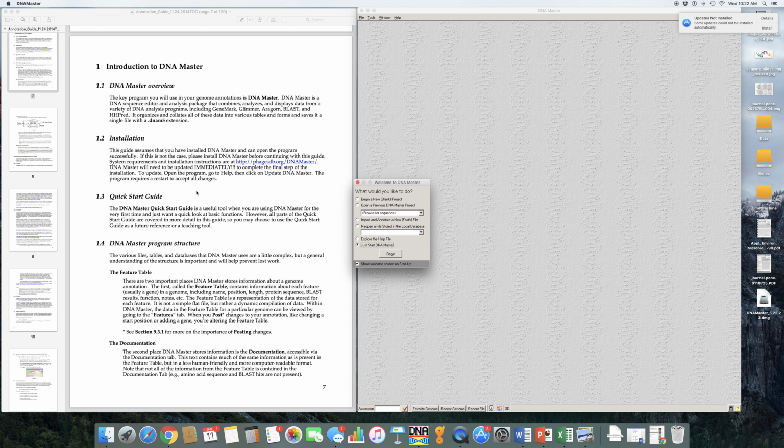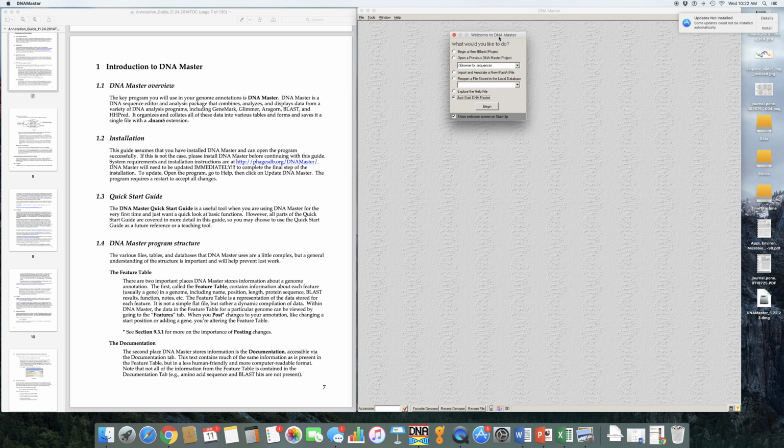And so I'm going to encourage you to keep your annotation guide open all the time when you're working on your annotations. And even after doing this for so many years, I still need to have the annotation guide open because I forget how to do things. So try to follow directions carefully. I'm going to click out of this Welcome to DNA Master box because I don't usually find it very helpful.